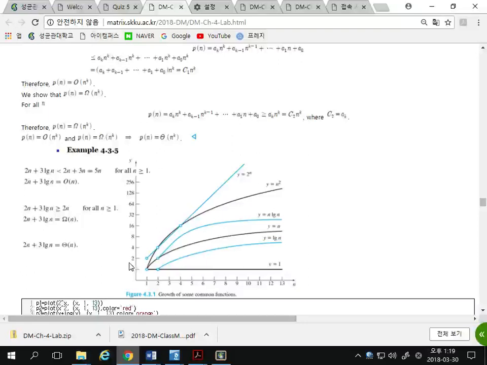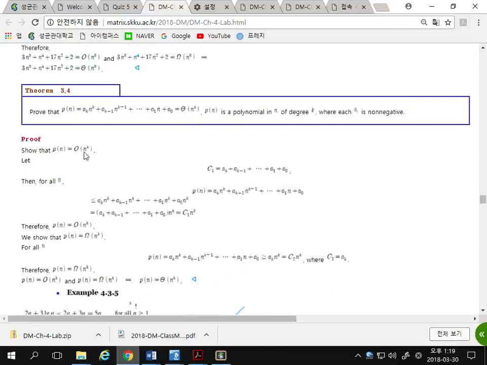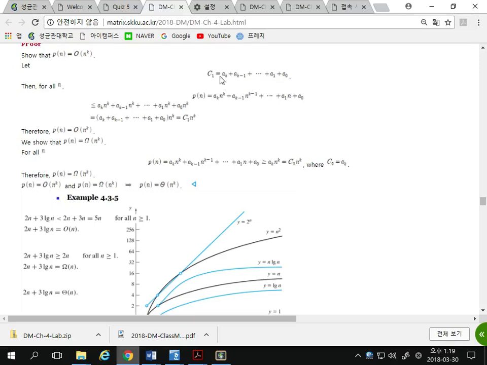Let's take a look at another example. Prove that P of n equals a_k times n to the k plus a_(k-1) times n to the k minus 1 plus dot dot dot is theta of n to the k. Why? If we define C1 as the sum of the coefficients, then P of n is less than or equal to C1 times n to the k, clearly. So C1 exists, and it's big O of n to the k.